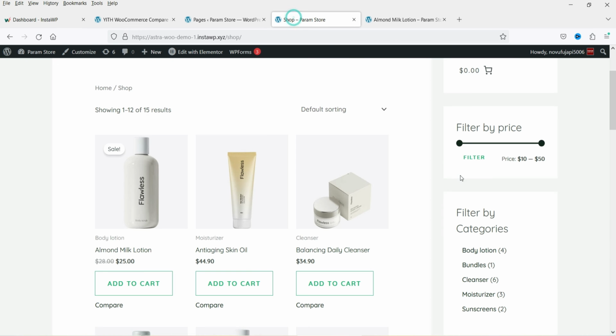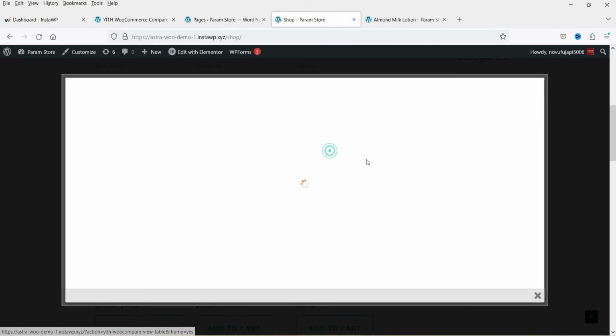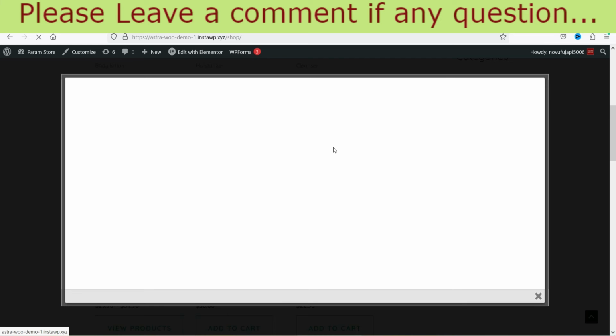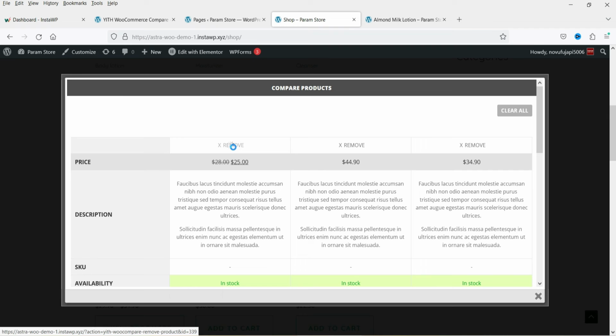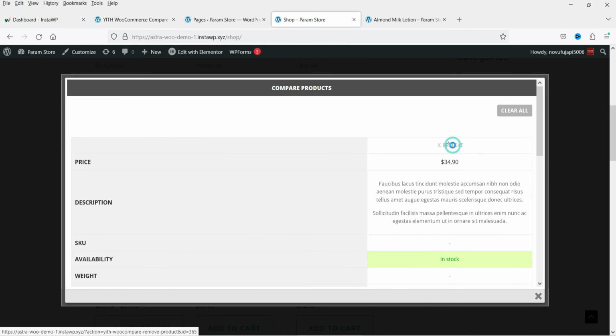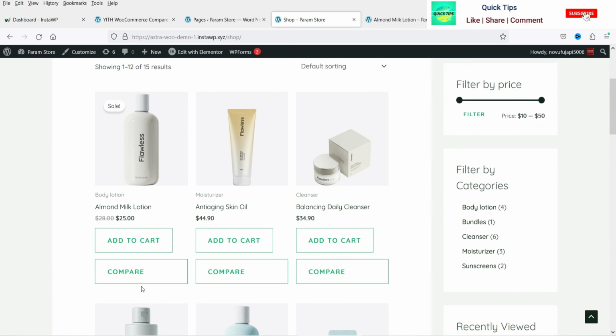All right, now let's go back to the shop page. Let's refresh it. Here you will see the comparison button. If I click on view compare, these are the products which were added before, so I'm going to remove them. Here you will see remove option, so I'm going to remove all the products. Close it. Let's refresh it. Right now let's add this product to the comparison.